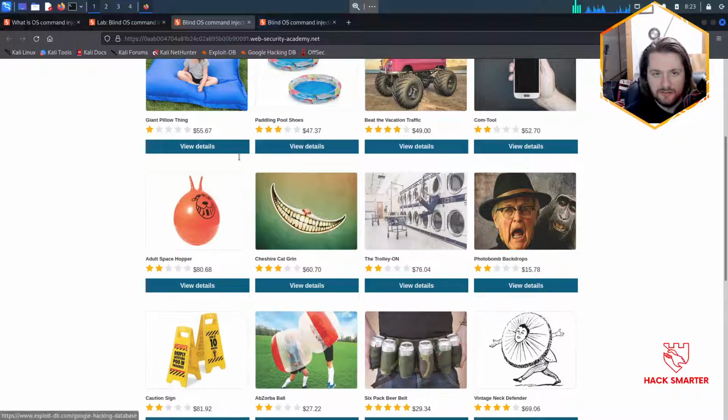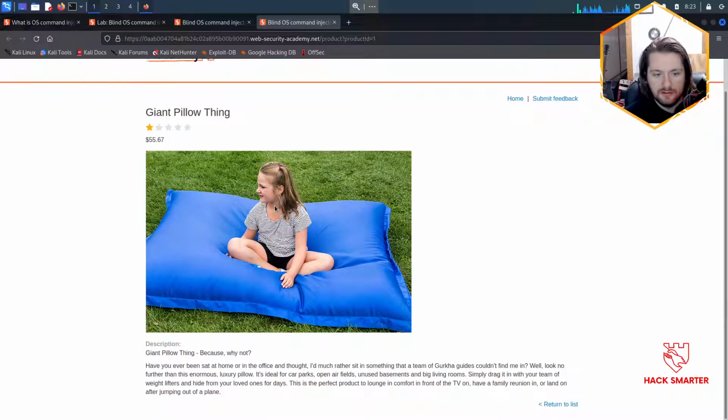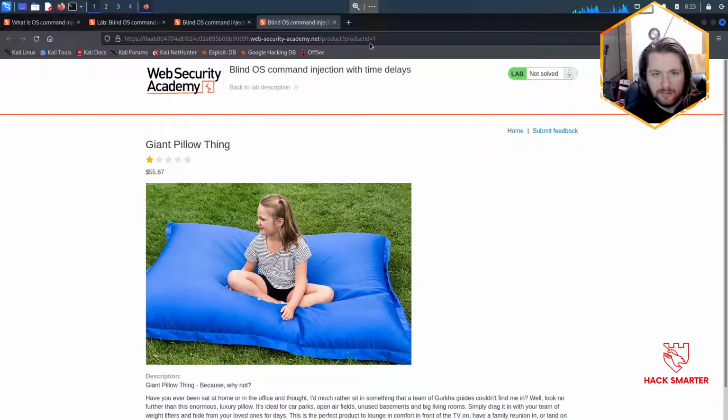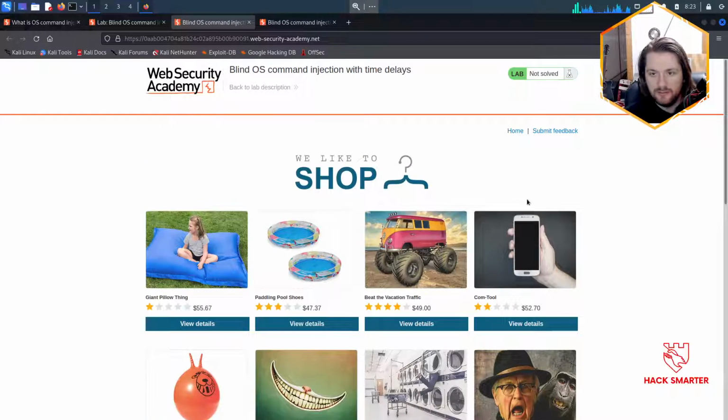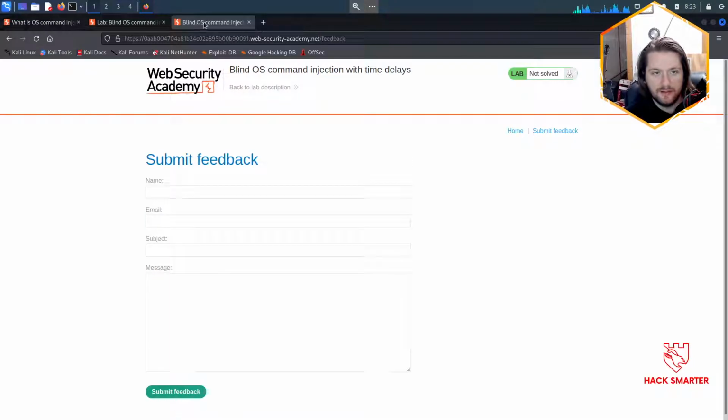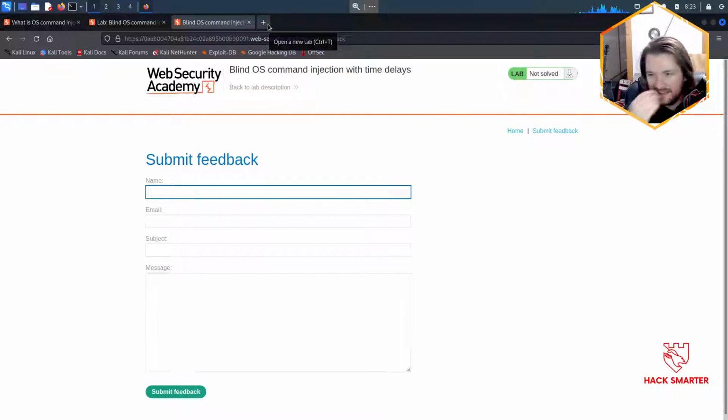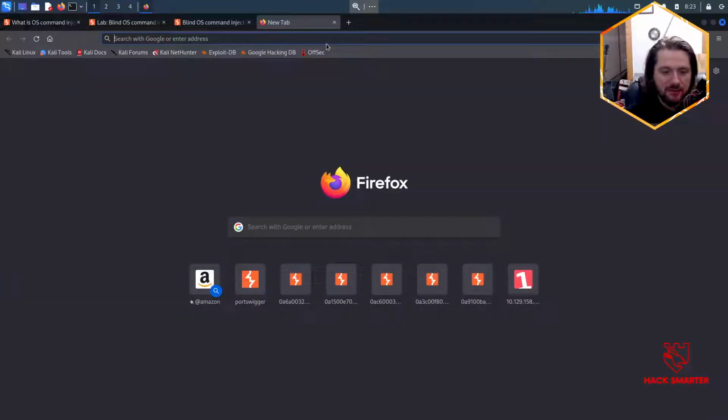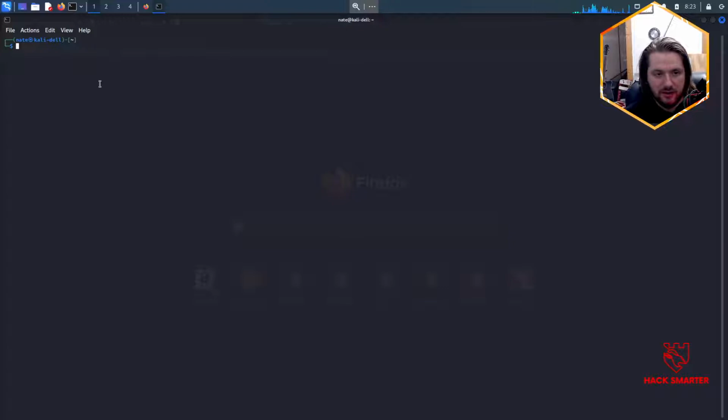Let's click on view details. Submit feedback, actually, that's what we want to do. Was that available here? Yeah, I should have just gone to it from there. So we're going to be trying to cause this web application to pause for 10 seconds. It says to use the ping command, but I don't know how reliable that is because each ping may take less than a second.